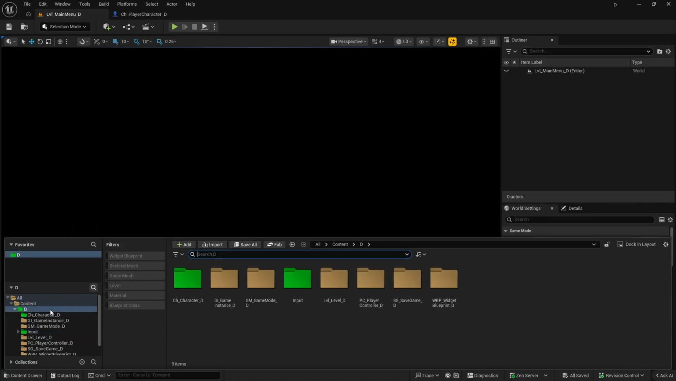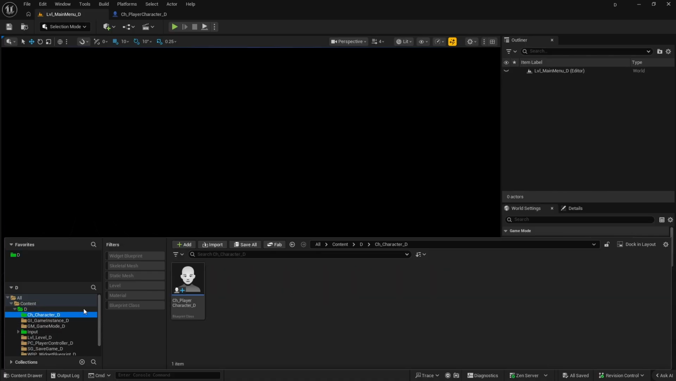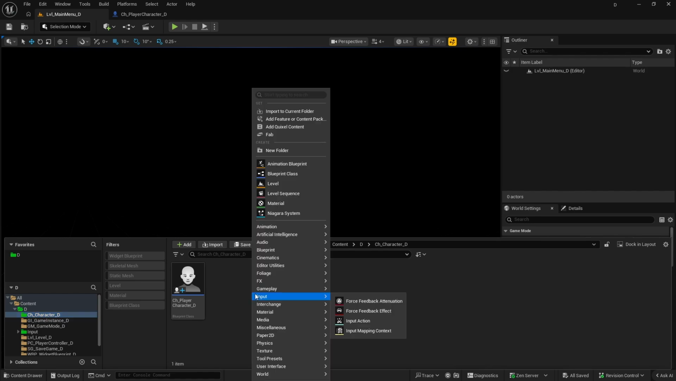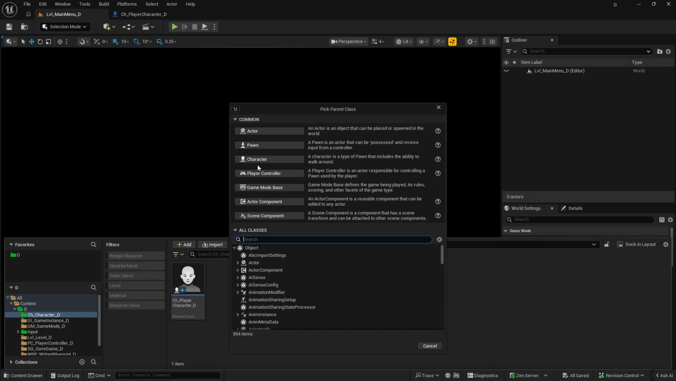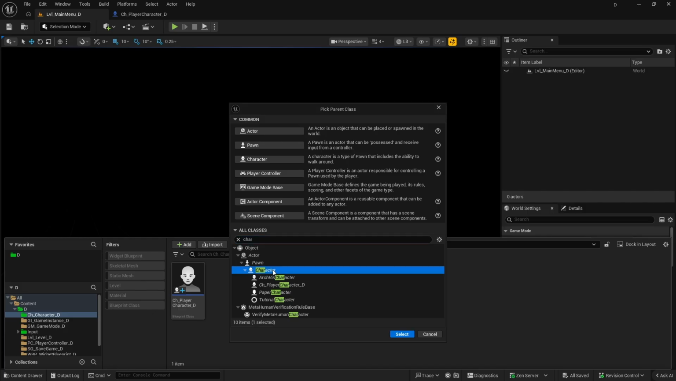The first thing we are going to do is go to our content folder, and then we create a new folder called Character. After you created this Character folder, right click in the browser, go to Blueprint Class, then select Character. Of course, you can also write Character in the search and you will perhaps see more options, but we are selecting this one.